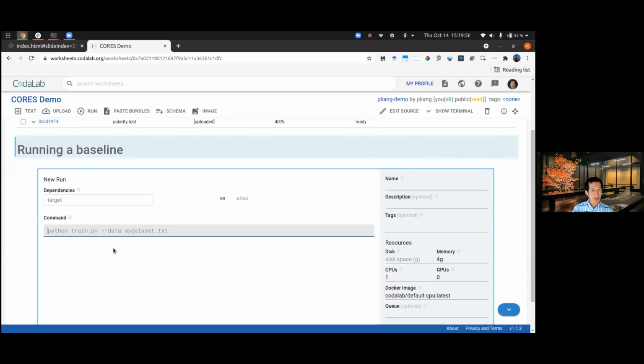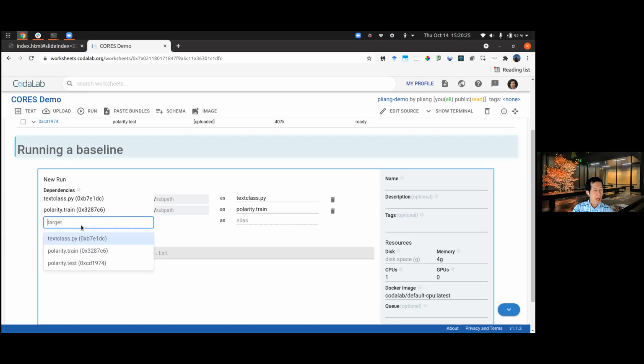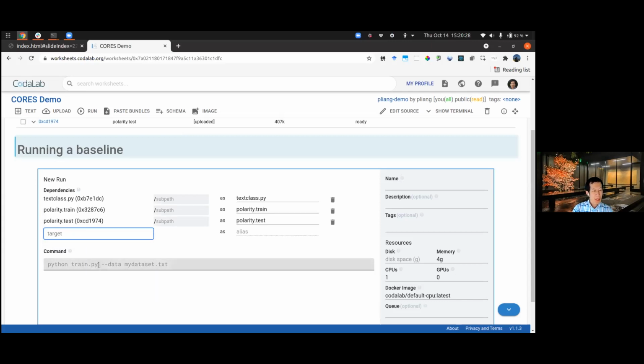So now when I do a run, remember a run is just creating a bundle, and I have to specify the dependencies. Now this is a bit of a gotcha with CodaLab users: you have to be explicit about what dependencies you're going to need, because remember, there are all these bundles in the system, and we need to know which ones to copy to the worker machine. So I'm going to have 3 dependencies here, and then I'm going to run a command, text class train polarity.train.